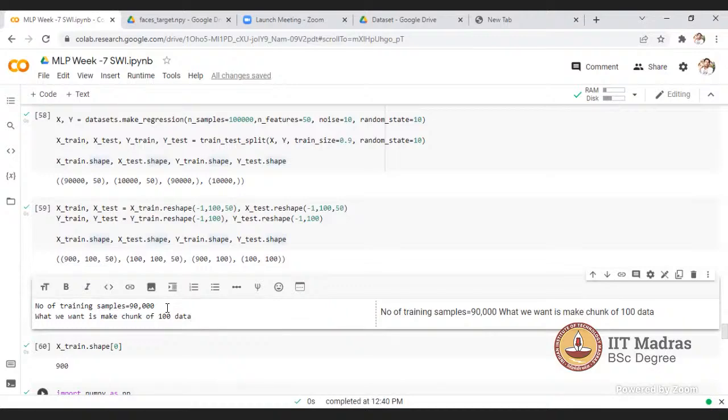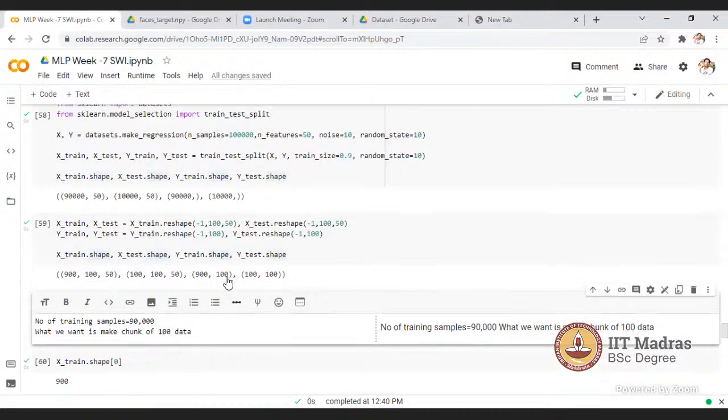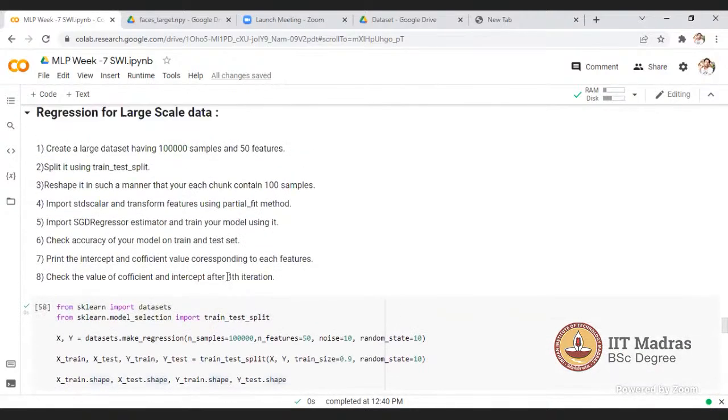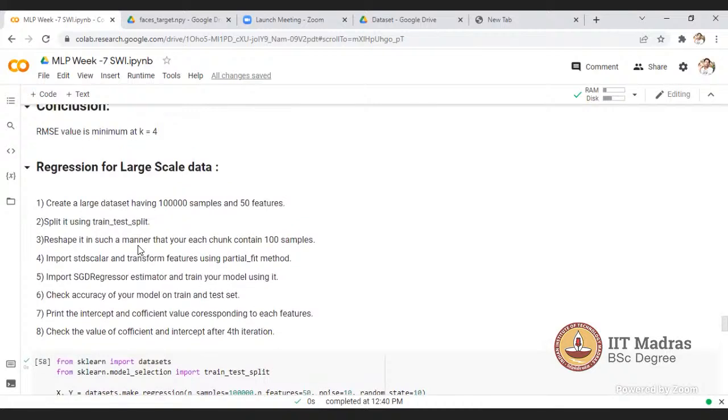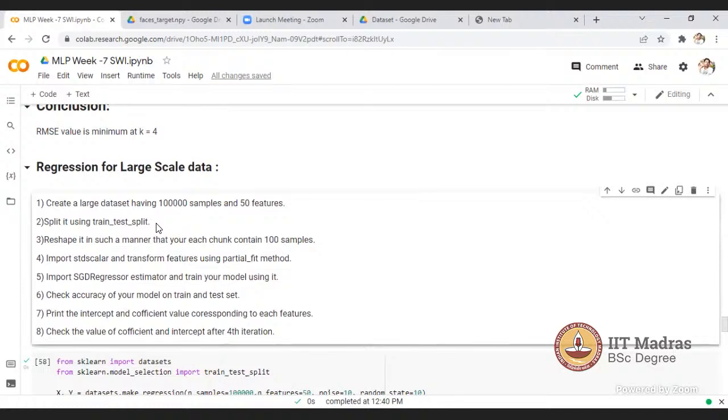So to do that, how can we reshape our data set? Now, why use reshape, right? We are saying resample. We are reshaping the data set.